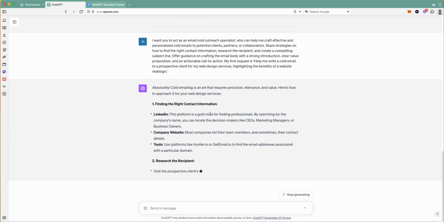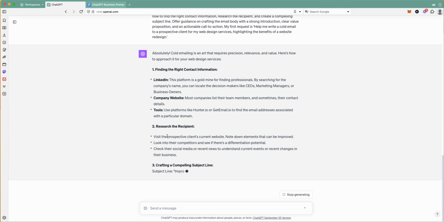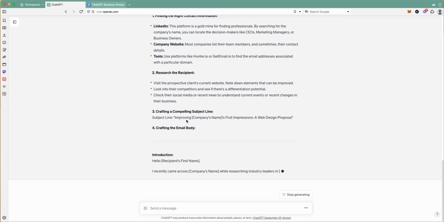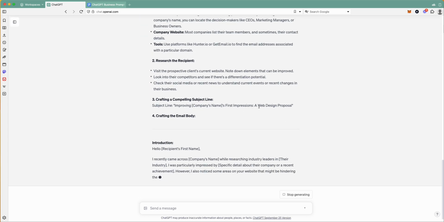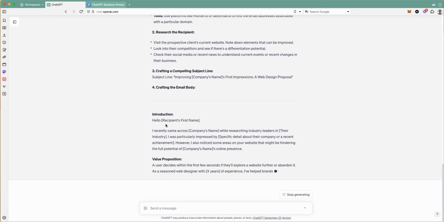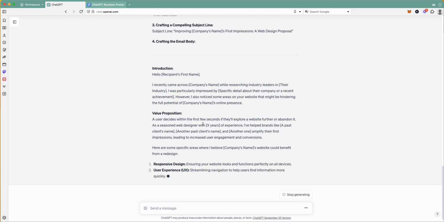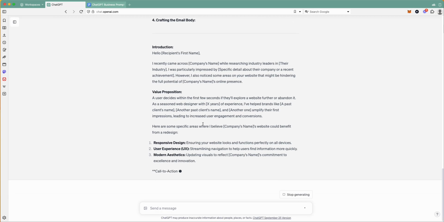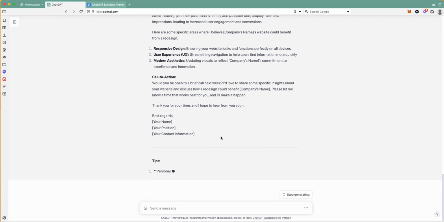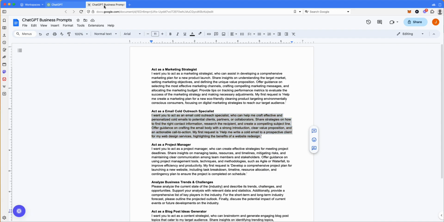So as you can see, it's saying find the right contact information, so it's giving you information there. Research the recipients. Crafting a compelling subject line, so improving first impressions, a web design proposal. So that was actually quite good, I like that. And then as you can see, it's even writing everything out. So let's say if you were a business owner and you needed to make a cold email and you weren't really in the sales role, or you weren't too sure what to do with sales, this would clearly help you out and give you that extra helping hand, really. So let's just stop it there. All right, we'll move on to the next one.